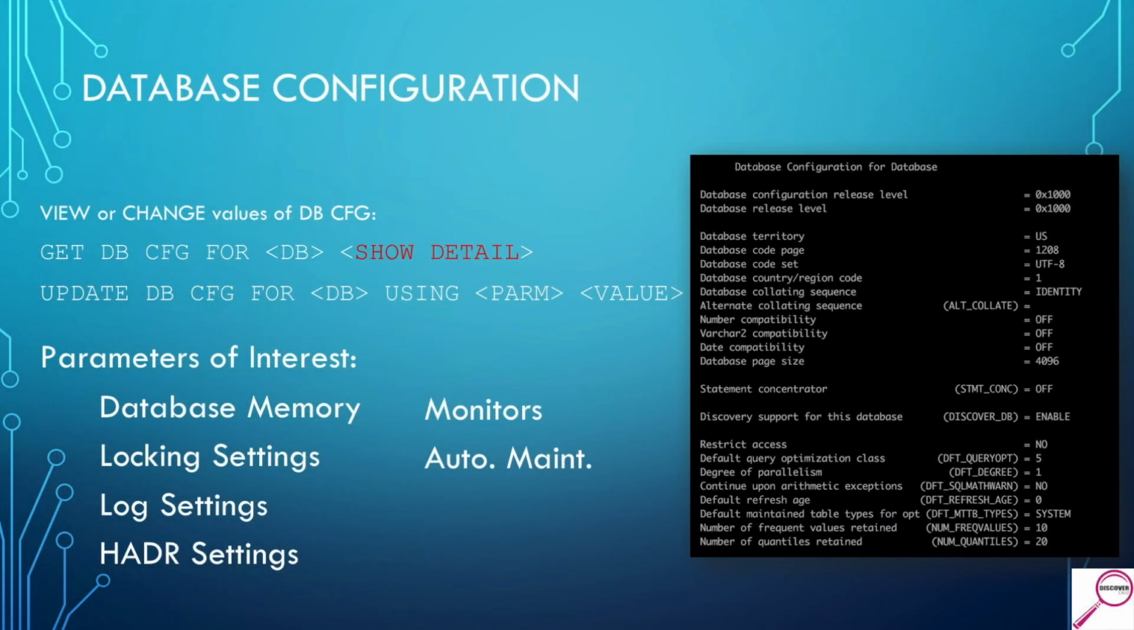The database configuration, which applies only at the database level, is very similar to the previous command. If you have more than one database on your instance, you're going to have to make changes to each one using this command. It's not going to apply to all at one time. It's similar to the other. If you do update db for database using parm and value, you'll end up setting what you're looking for.